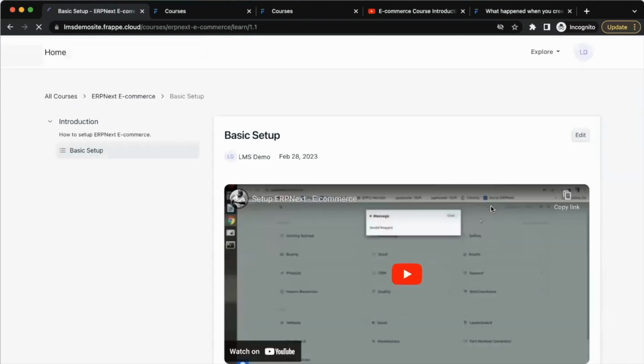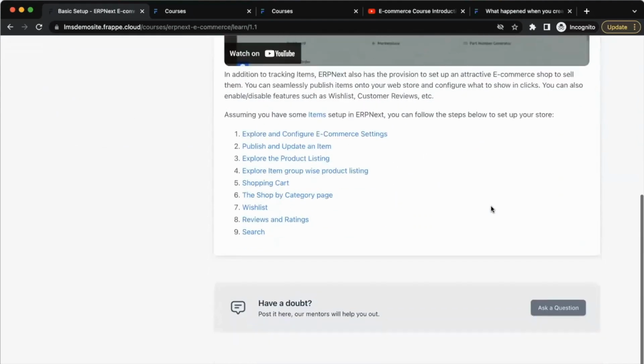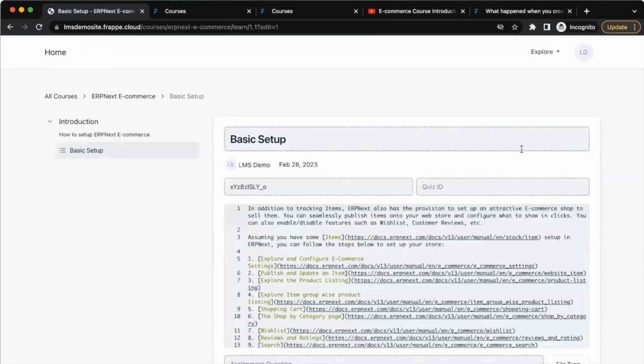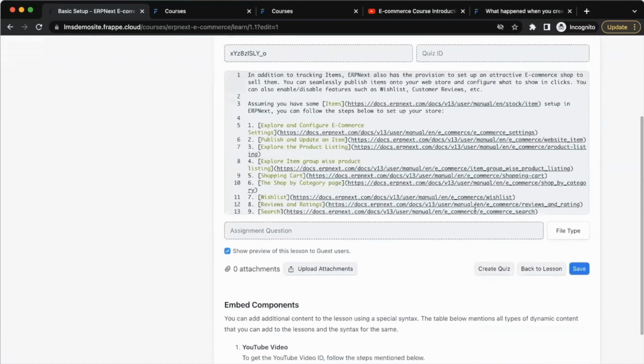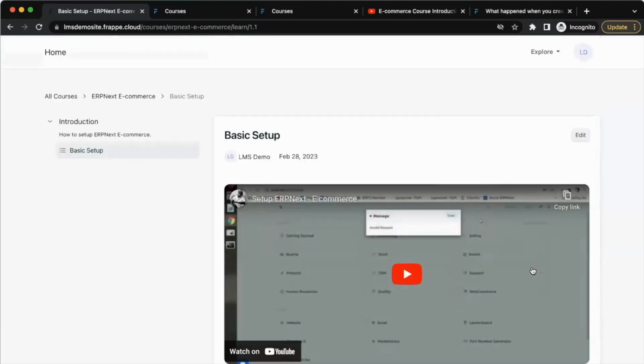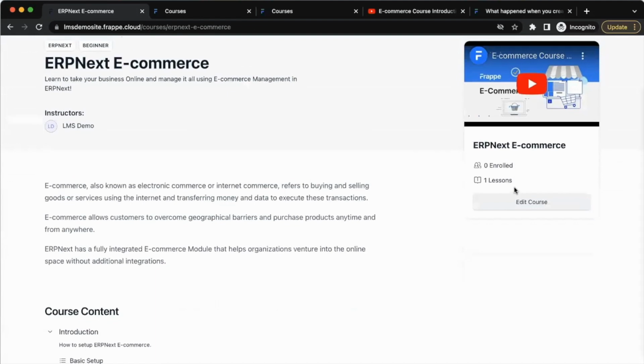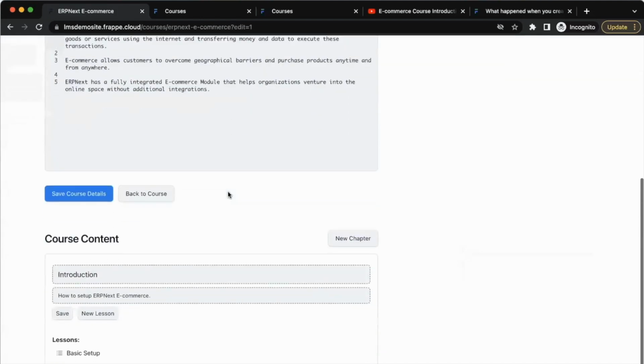And once I save it, this is what my lesson will look like to my users. I can click on this button to edit the lesson once again, or I can just simply go back to the lesson. And if I come back to my course, I can now see that in the course content section, my lesson is visible. Let us edit the course again and add another lesson.